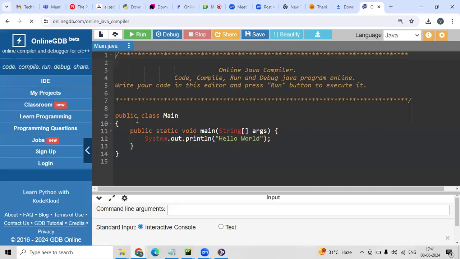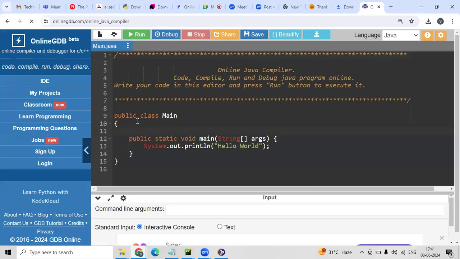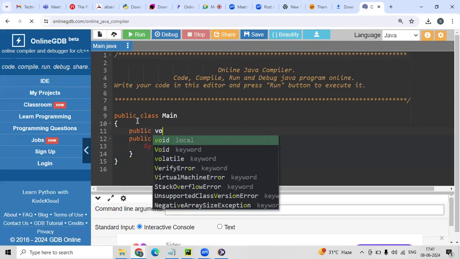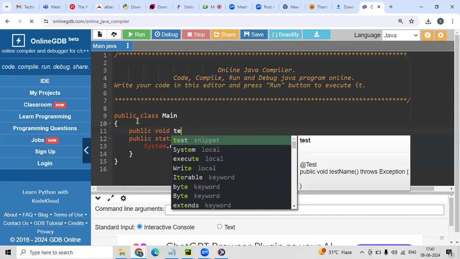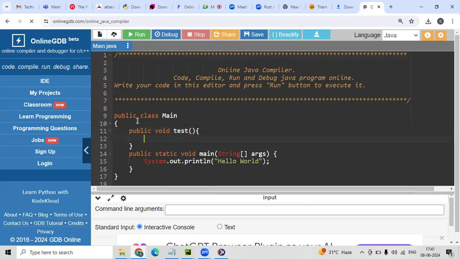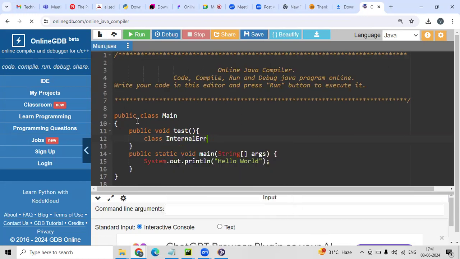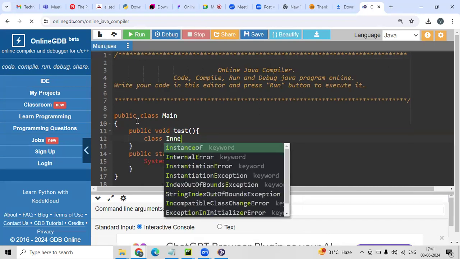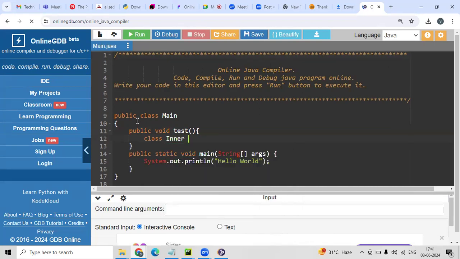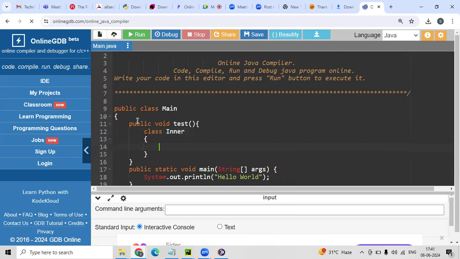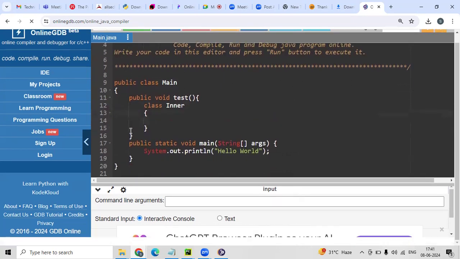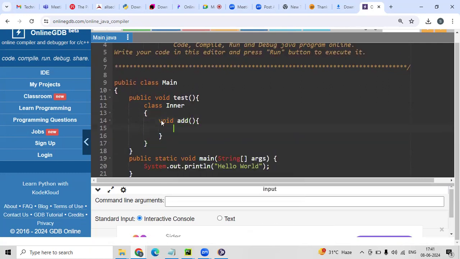So public void test, that is some method test, right? What I told is you should write the class inside the method. Till now we haven't written any inner class inside a method. We were just writing outside of the main method, but here we are writing inside this method.